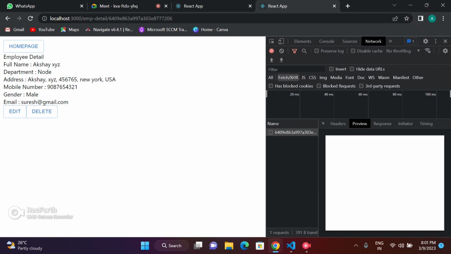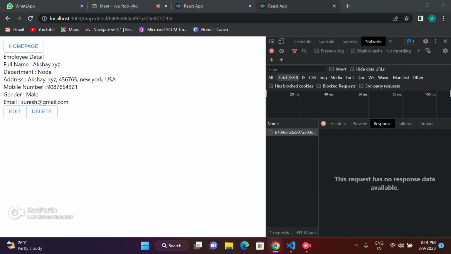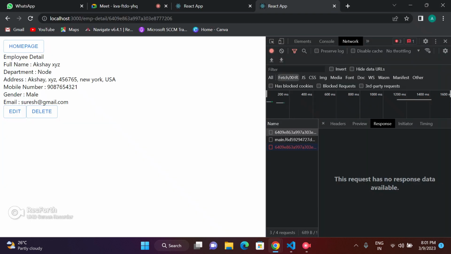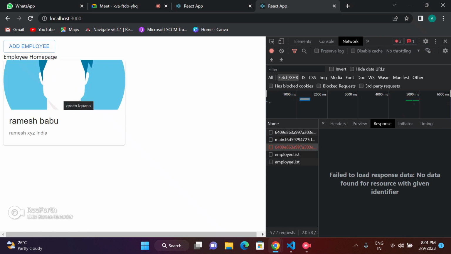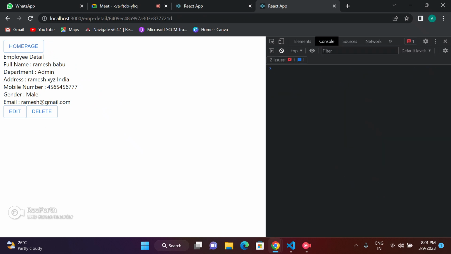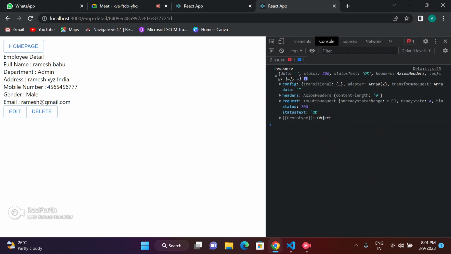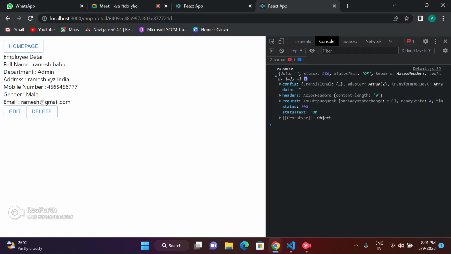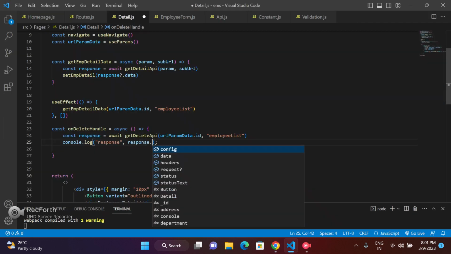What we are going to get in detail, I think no response will be there, so directly we can move on. But now we will get an error because there will be no data for that, so we cannot delete it. Let me go here. Once we click here on console and delete, we are getting data and success, data dot status 200. So that is fine.